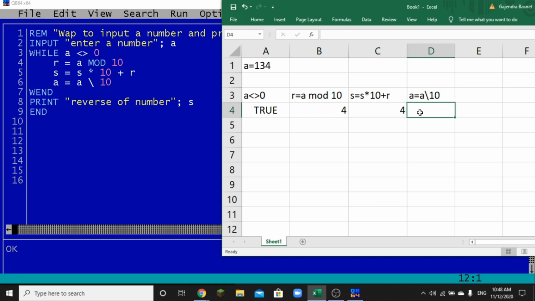Now here we have to calculate the integer division by 10. It leaves the integer part of that. So the integer part is 13. I am writing 13 directly over here. So now the value of a is 13, and it goes to the while, and it checks the condition again. The value of a is 13 now. So I am checking the condition, 13 is not equal to 0, and it again gives you true.